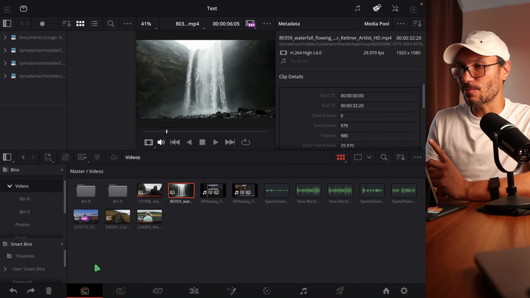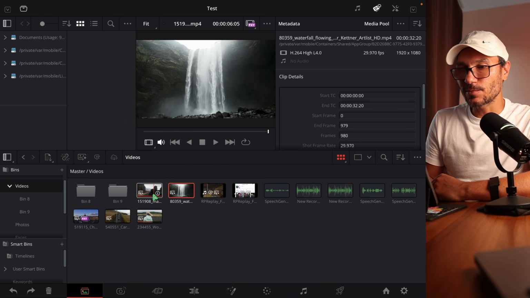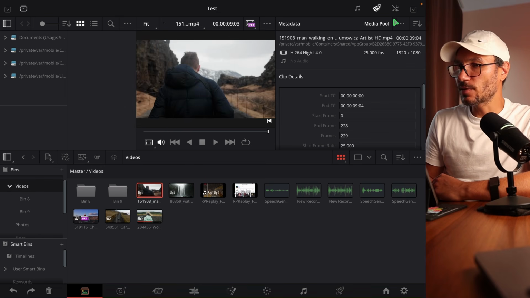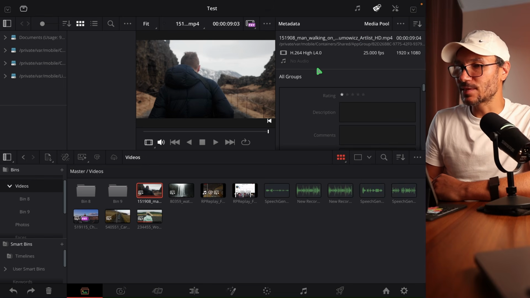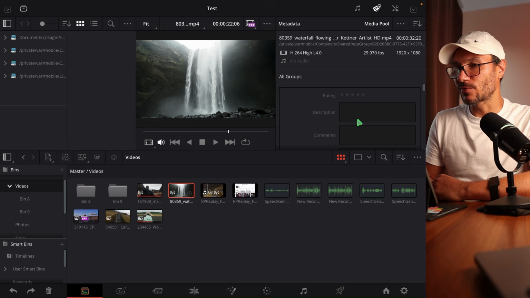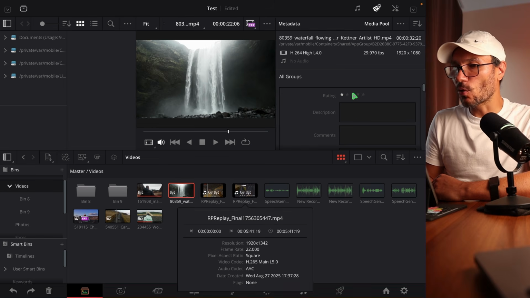So if you come to the media page and you click any clip here in your media pool and you come up here where it says metadata, right? This icon here. Now I have the 3 dots here, and next to it is this icon here. And I can say, show me all groups. Now it shows me every metadata that it finds. And if I do all groups, I can also see here the star rating, and I click on this and I can give stars for that clip. Then for example, on this clip, I give 1 star, and you can always change that.